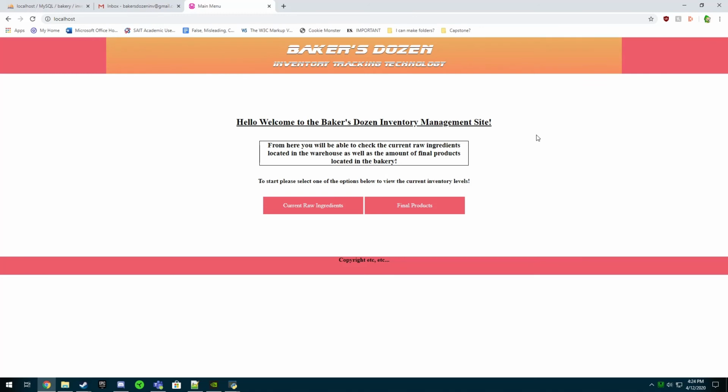Wonderful. This right here is the Baker's Dozen inventory tracking website. This is a website that is accessed across the network. And the whole point of this website here is simply to make sure that users can always have up-to-date inventory numbers, even if they're not hooked up to the SQL database. So you simply go to this website and you have two options. You can either see the current raw ingredients or the final products. We're going to do both.